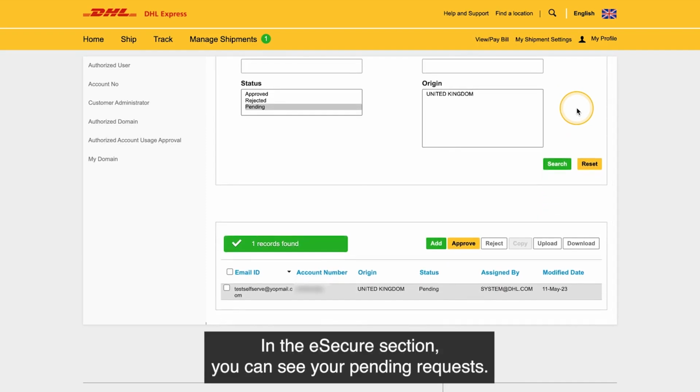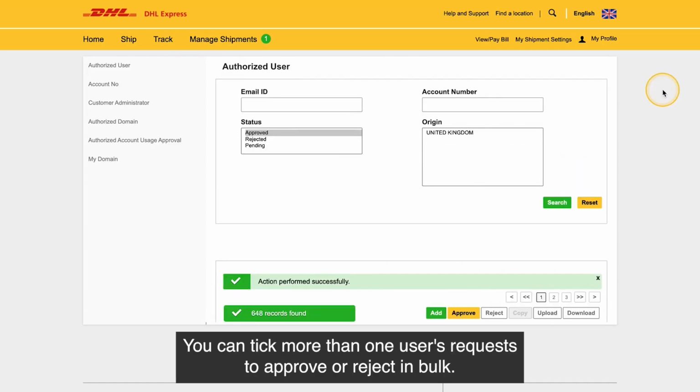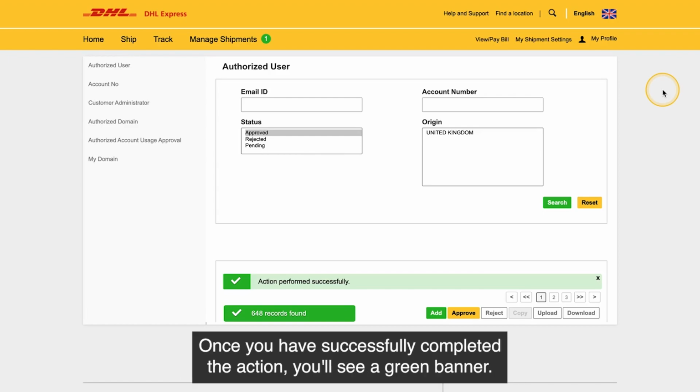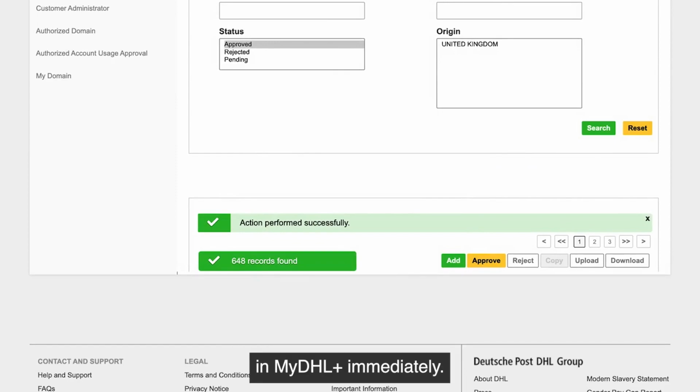In the eSecure section, you can see your pending requests. Tick the box next to the user or usernames and click the Approve or Reject button. You can tick more than one user's requests to approve or reject in bulk. Once you have successfully completed the action, you'll see a green banner. The requester is now able to log in and use the account in My DHL Plus immediately.